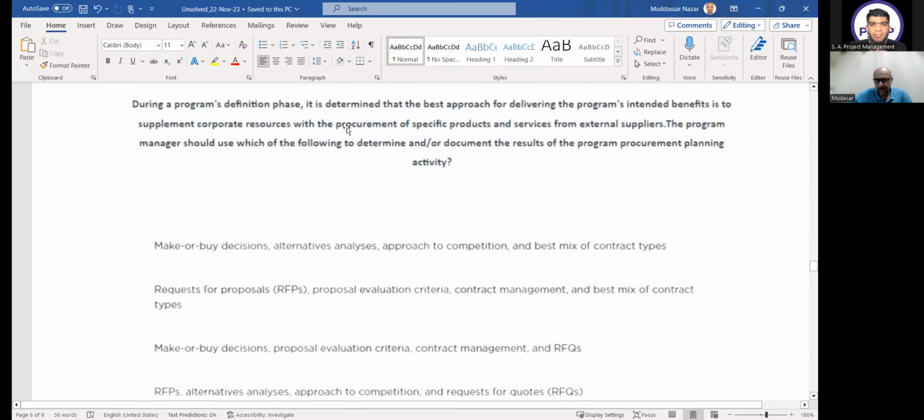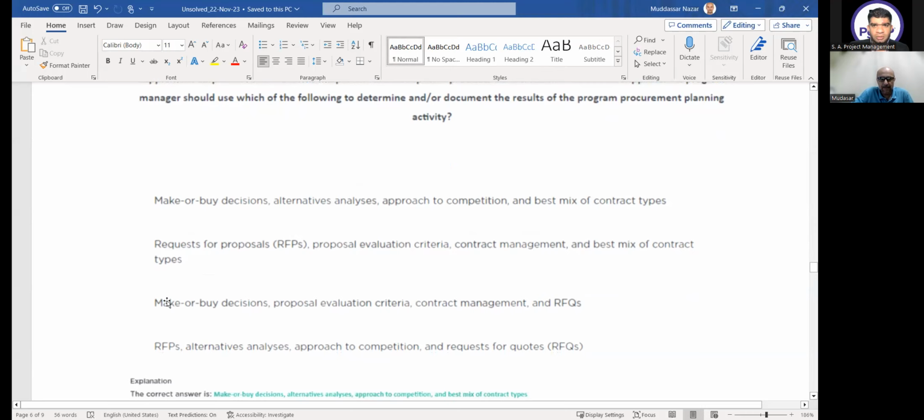When I read this question, I understood that it is already determined that the best approach is to supplement, to bring in some person from outside, to get the resource. So the make or buy decision is already done. That's why I eliminated options A and C. So I was thinking between options B and D.